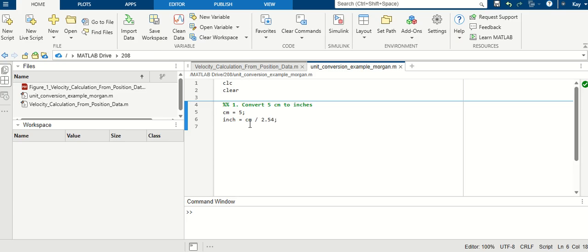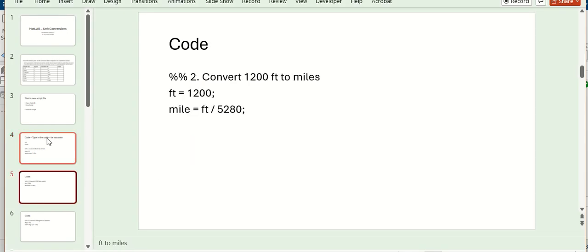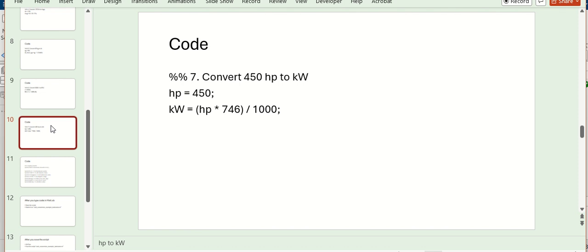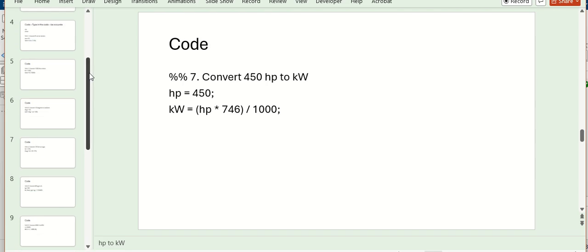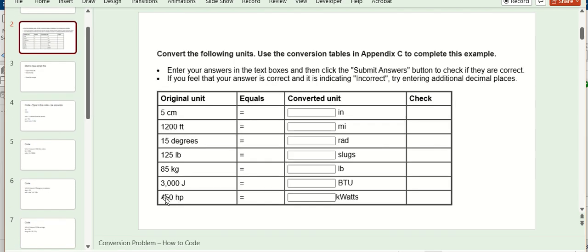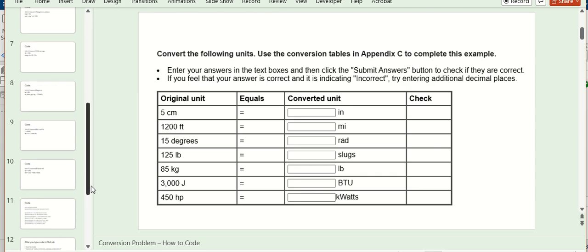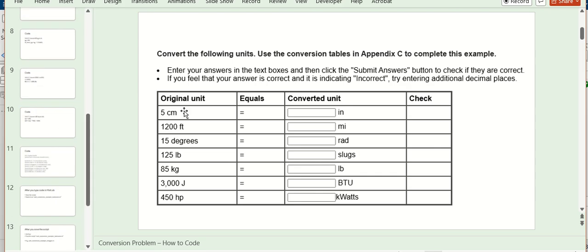So inch is equal to centimeter divided by, make sure you give a space before and after, 2.54. And then of course I close it with the semicolon. Then you are going to code each one of them all the way to the end, the kilowatt, because your problem asks you to find it. So we are programming each one of them all the way to the horsepower and the kilowatts. First is centimeter to inch, feet to mile, degree to radian, pound to slug, kilogram to pound, and then of course joules to BTU, which is British thermal unit, and then horsepower to kilowatts.